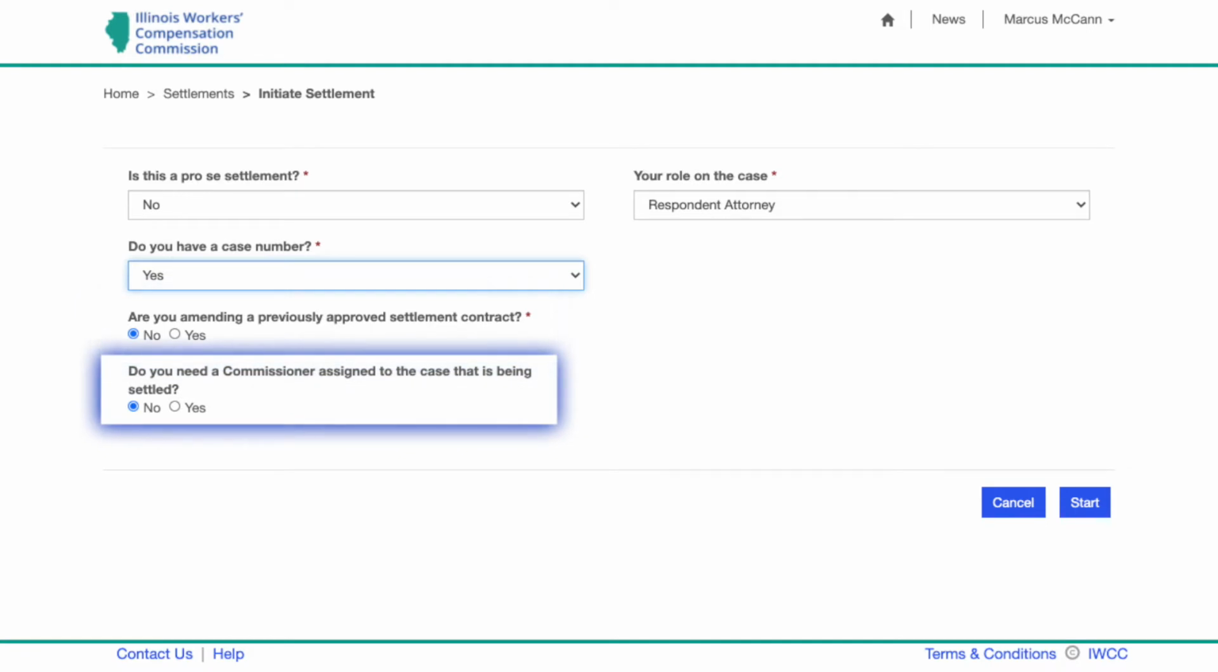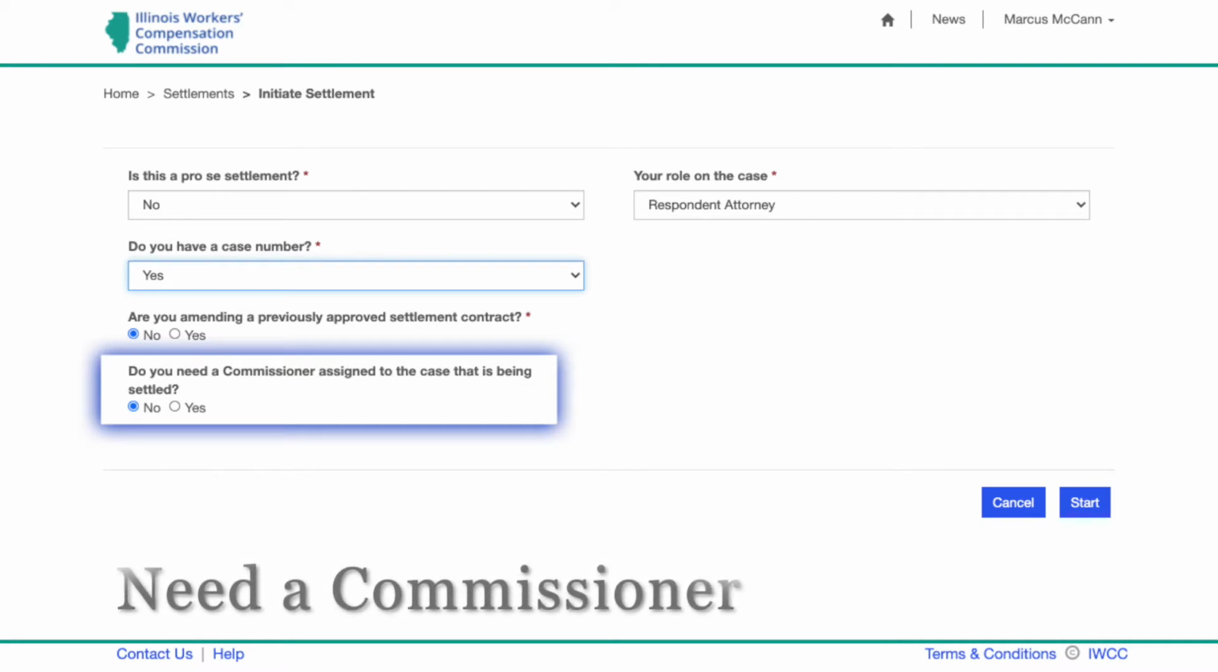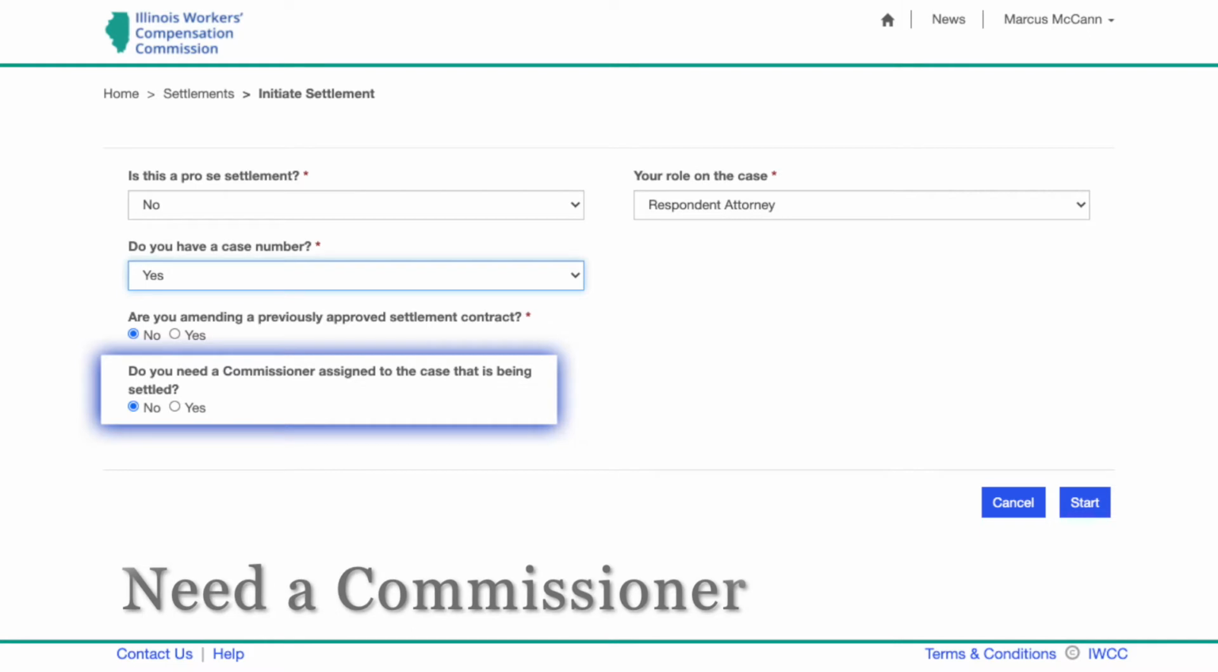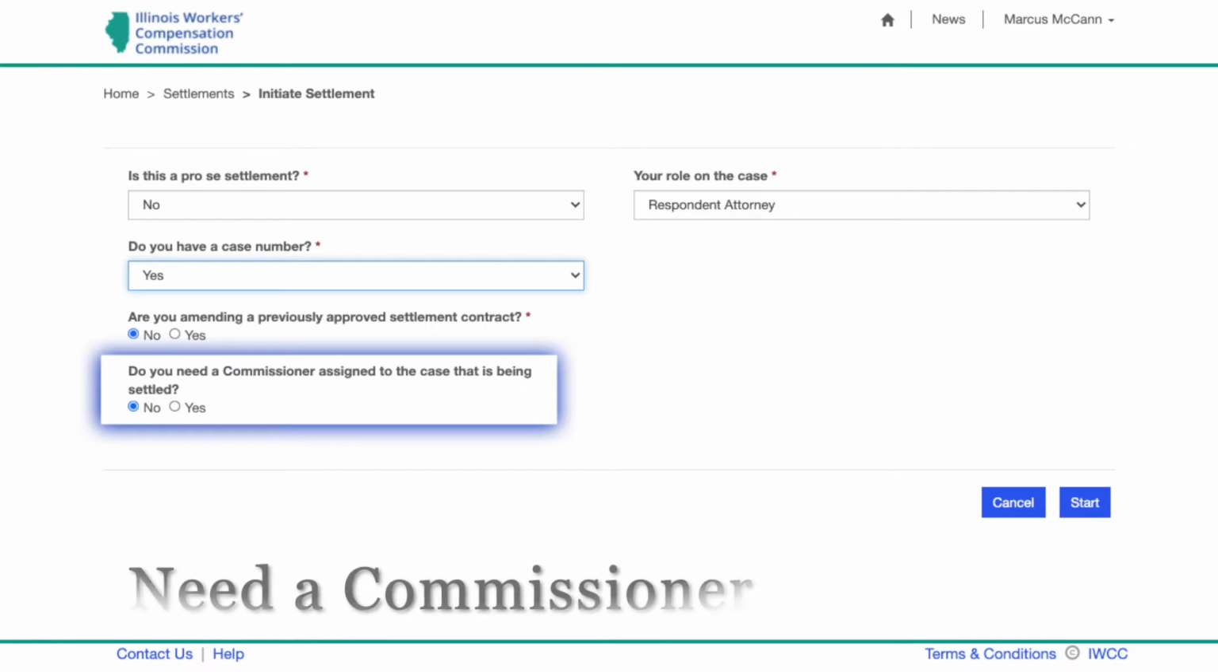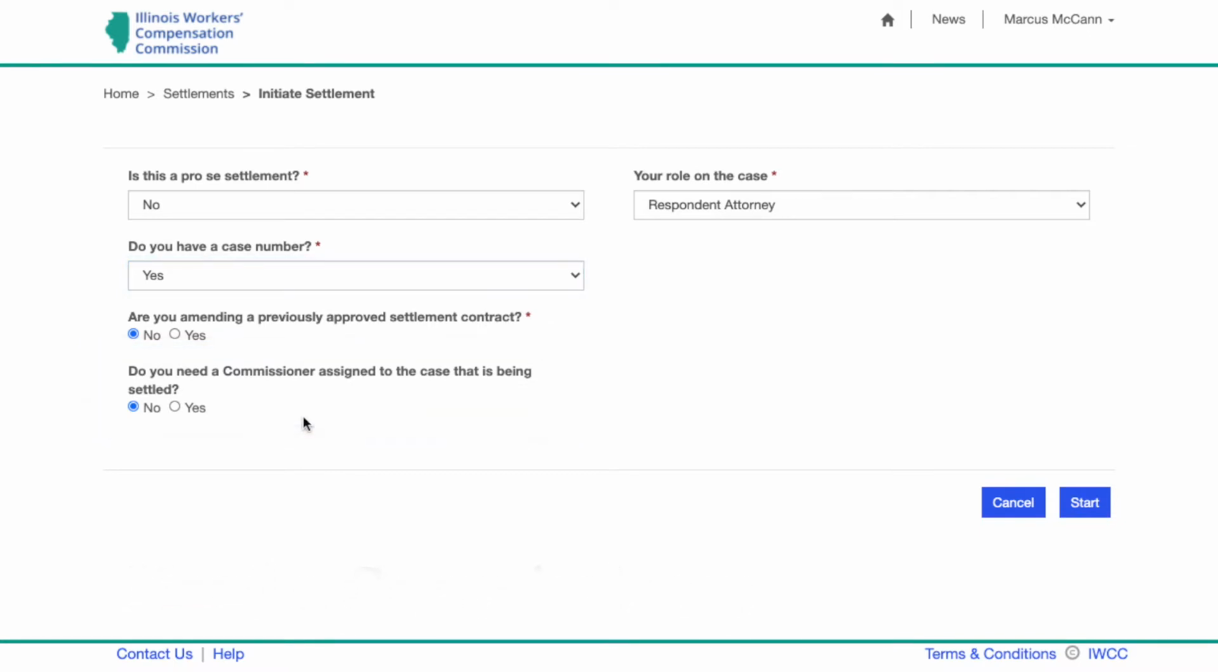In certain situations, the arbitrator has lost jurisdiction over the case, and a commissioner needs to be assigned to review the contract. If you need a commissioner assigned to the case, select Yes and continue to draft the settlement contract. When you submit the contract for approval, the Commission will assign it to a commissioner for review per standard assignment procedure. Once you have answered this question, click Start.